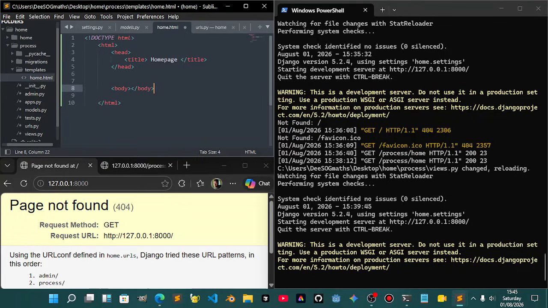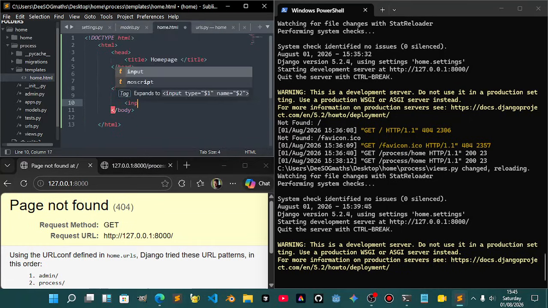Okay, sorry about that. So I'll go down to the body and write anything. Let's say we wanted an input that takes a type of date. A type of date is going to ask you to input your date. Type equals date. So let's see what's date. And we actually save that here.